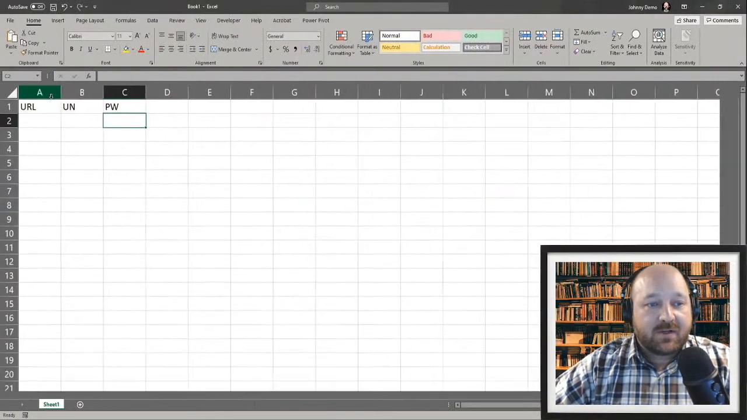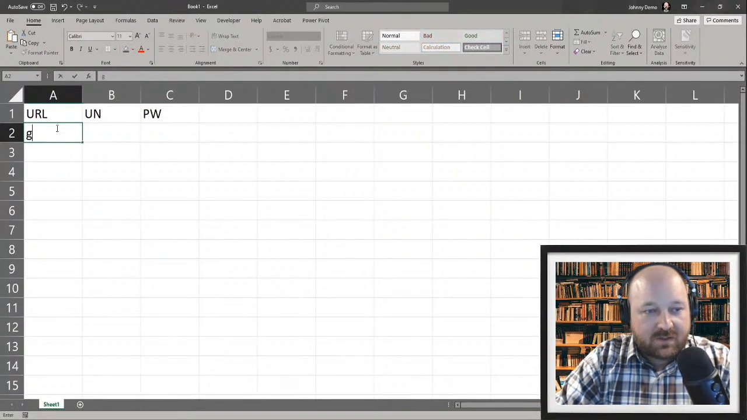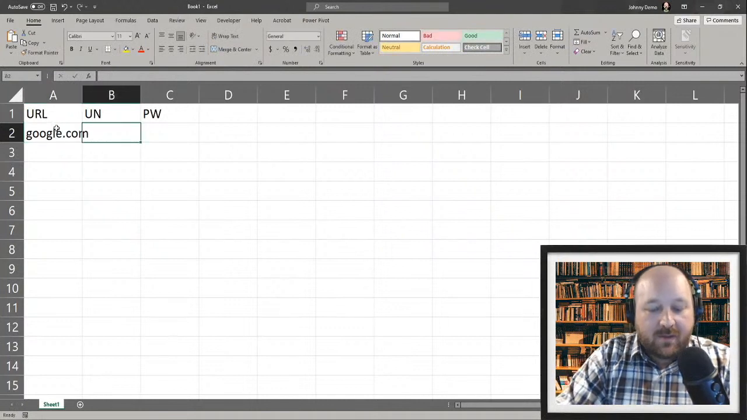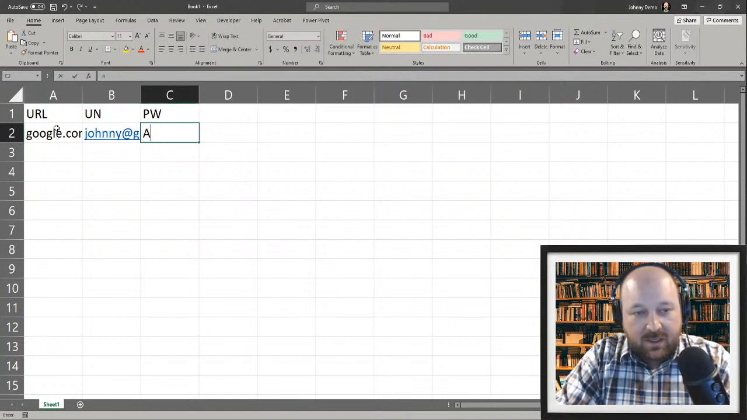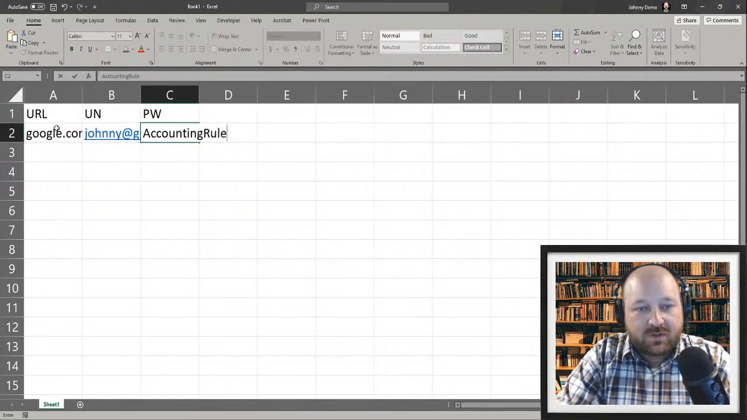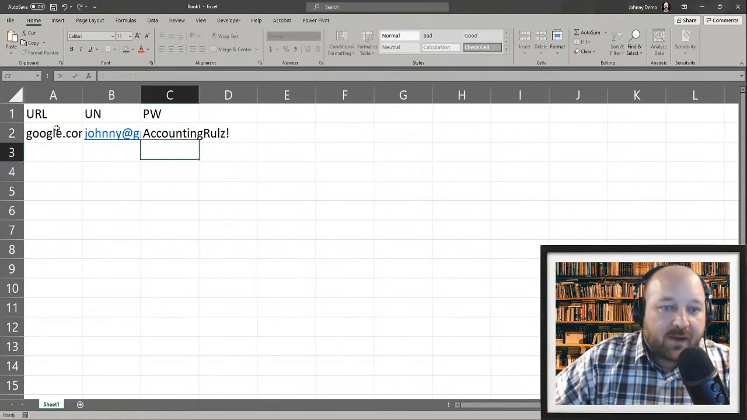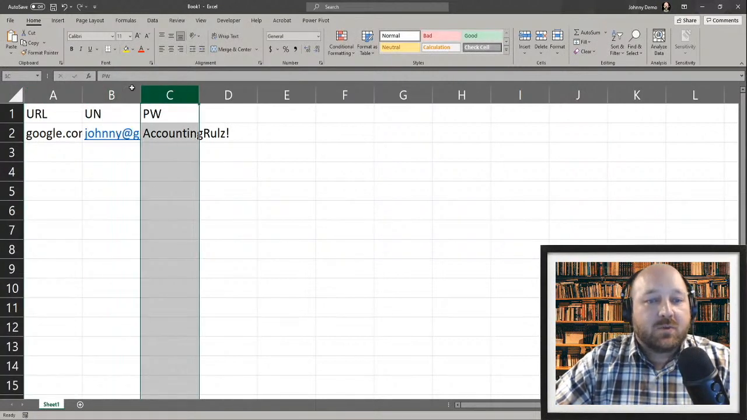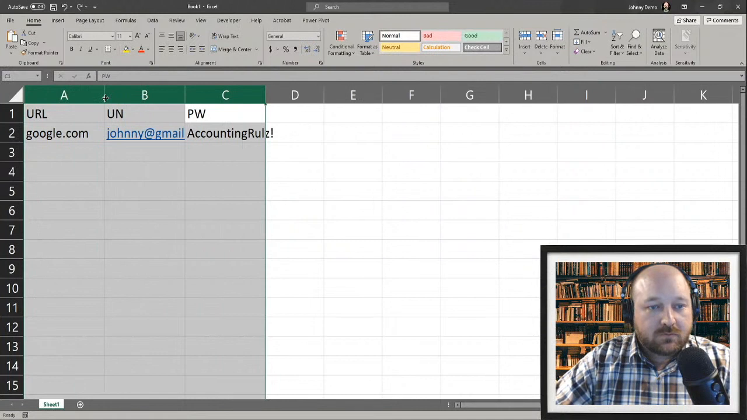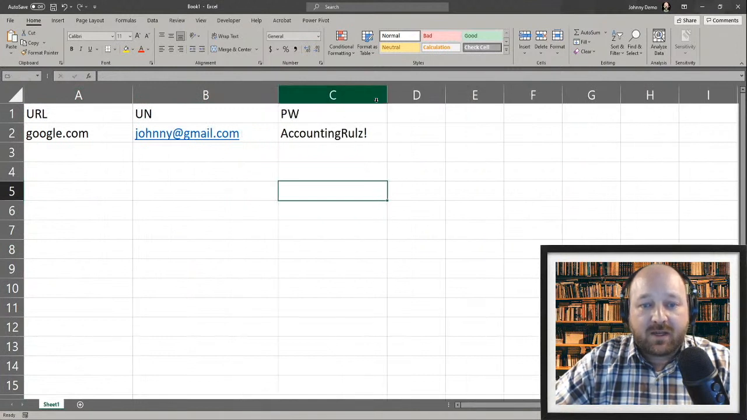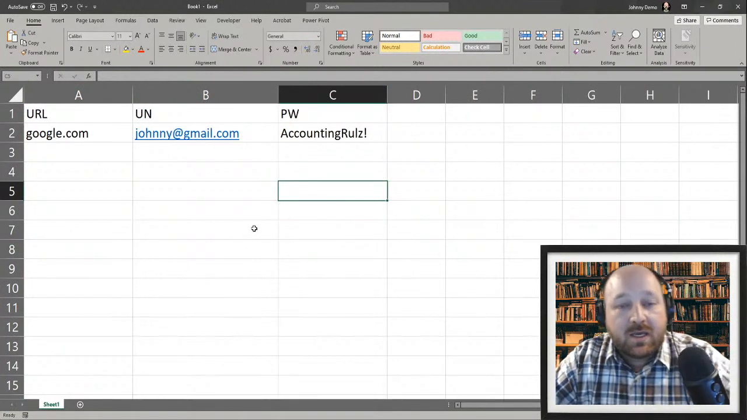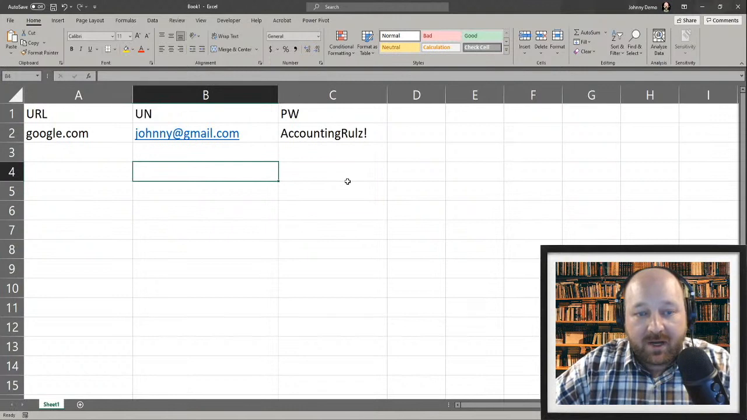So let's say, for example, we've got this list over here, and let's say it's Google. Then the username is going to be Johnny at gmail.com, and the password, let's say, is "accounting rules," like that. And then this will be their password management tool. Well, the problem with this is that if you're storing this in an Excel workbook, even though it's encrypted, and that's better than nothing, I've seen plenty worse over the years, this file itself can be compromised ultimately.